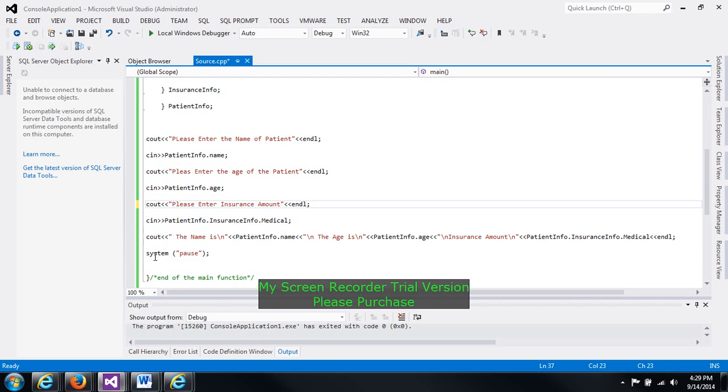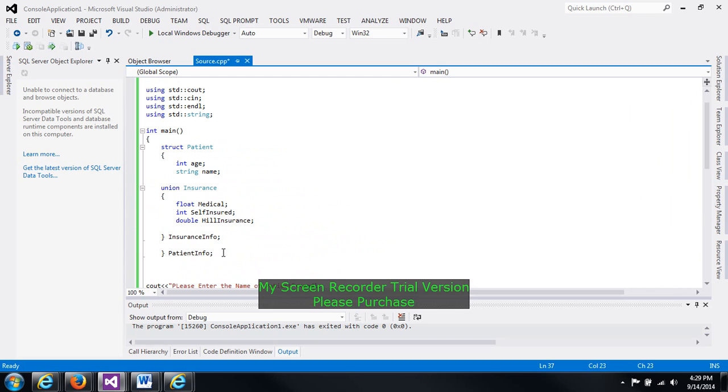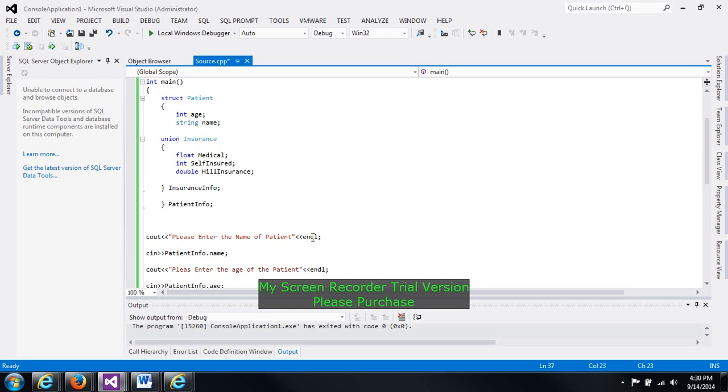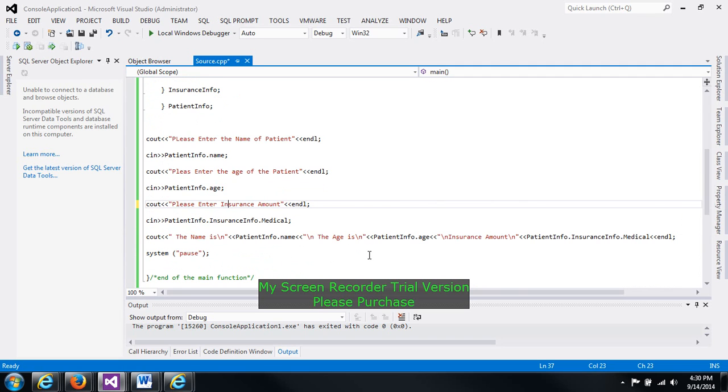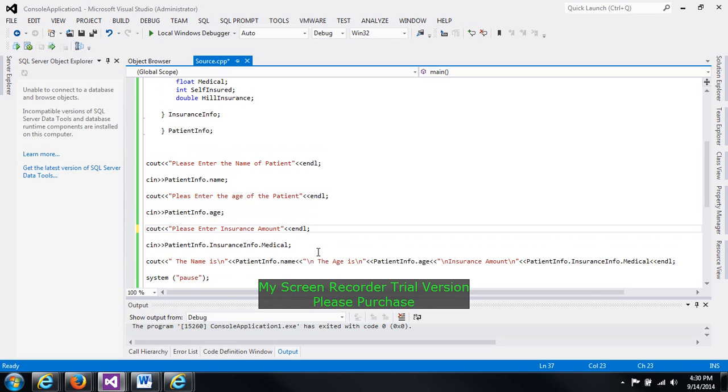And then we're using the system pause to wait for us to enter, so the code completes or terminates itself. So this shows why we're using union and how we can combine it with the struct to save memory. This is a sample code, so I encourage you to use it and play with it so you understand how to define a struct and union.